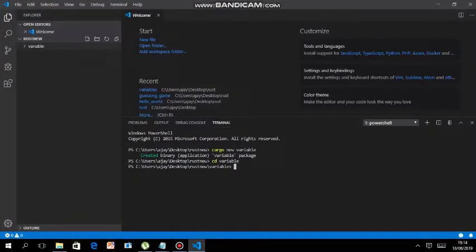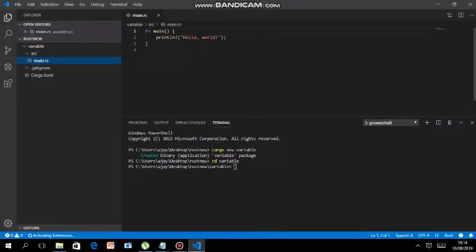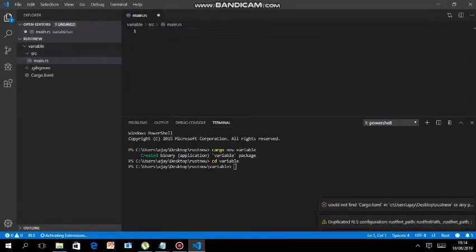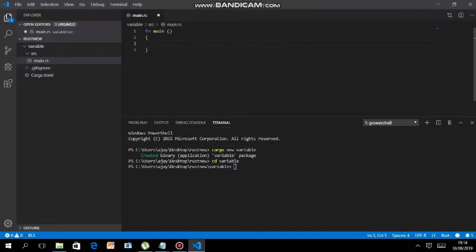Now just go to your rs file through Visual Studio Code. Now in this file we have to write our code. Now in this video I will show you how to declare your variable, initialize it and print that variable in Rust programming language. So we can start our program with the fn main function. Now the keyword that we use when we declare a variable is let. Let is the keyword in Rust programming language to declare a variable and initialize it.